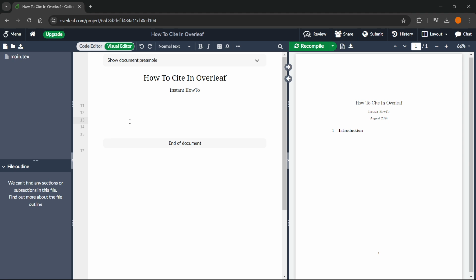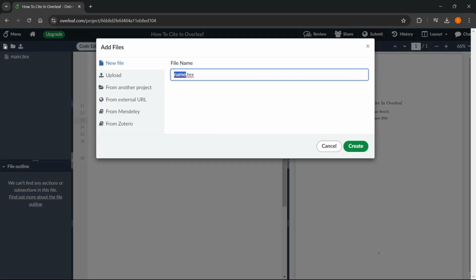Now, all you have to do is first position yourself somewhere inside the document. I'm going to position over here, and then what you want to do is click New File up here first. In here, create a file which is going to be named whatever you would like. So let's say I'm going to name it citation 1. There we go. And then you want to change the .tex to .bib.